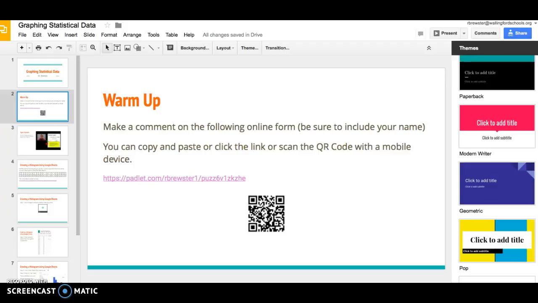So on our second slide, there's a warm-up activity that we can go through. You can scan the QR code if you have a mobile device, and you can get there that way and participate with it. Or you can click on the link that's right here. The QR code's here, the link's right here. You can click on it, or copy and paste it into an internet browser, and that'll bring you to the Padlet. I'll show you that here in a second.